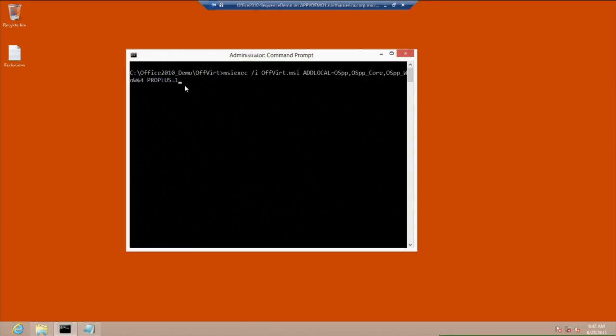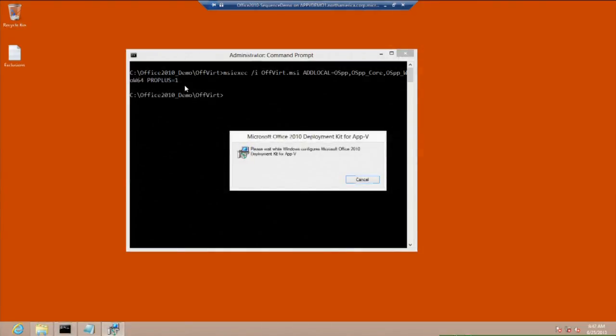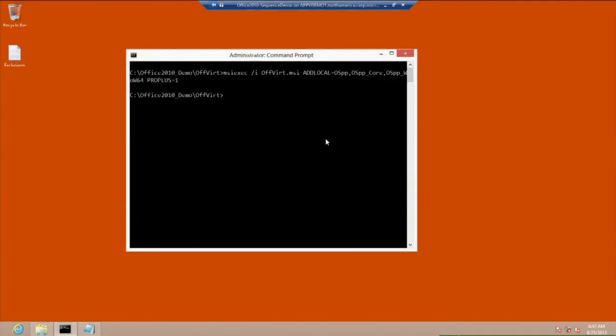Oops. Here we go. This is going to install the deployment kit for App-V, lay down all those bits. That was weird. What happened there? Okay. So it's going to lay down all those bits, so that when I sequence, it's going to pick it up, and it's going to be able to put it in the package and be aware. So when the package is running on the client, it knows where that information is.